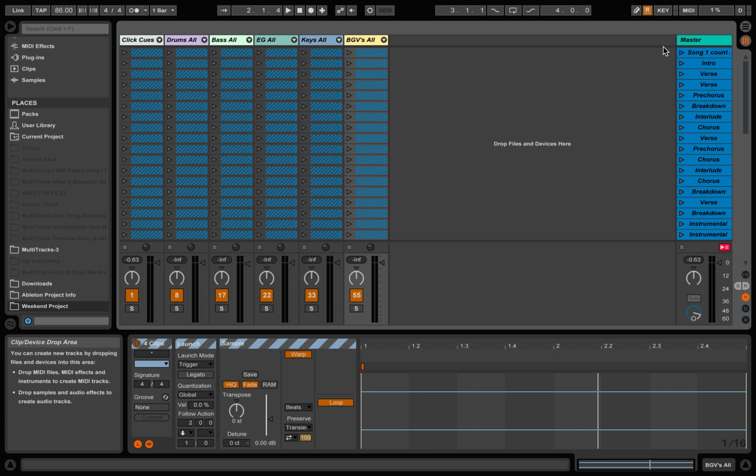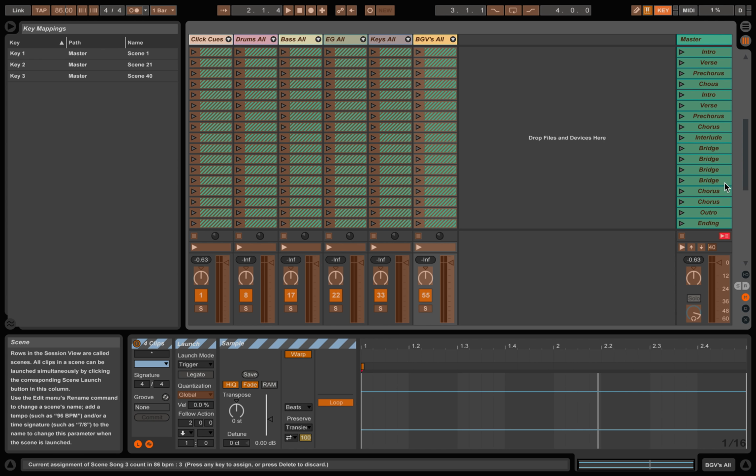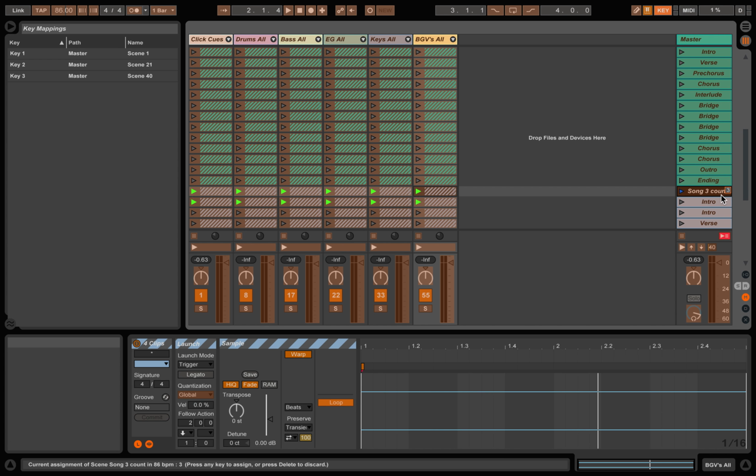I want you to know the why behind the what on this. To do that, we do what's called key mapping. So we press this button right here called key, and then we assign the number on the keyboard to the song. Notice how there's a little 1 outlined in orange right there. There's a little 2 outlined in orange right there on song 2, and a little 3. So that's how we key map it.